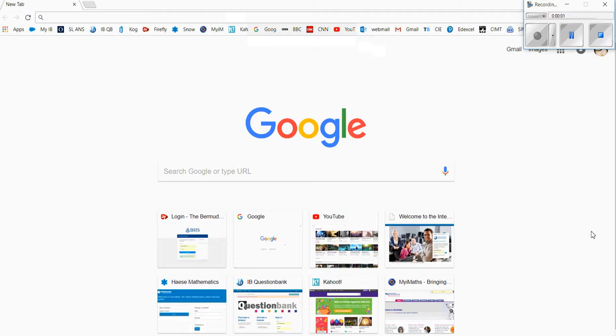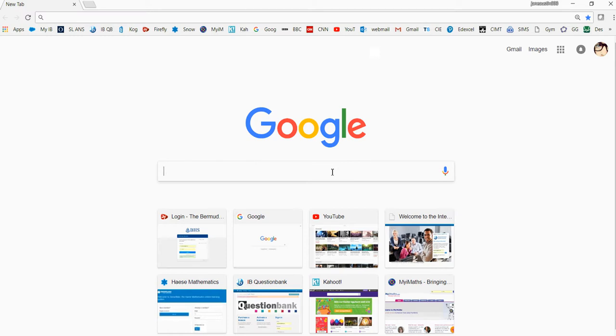Quick video teaching you how to import an image into GeoGebra and potentially fit a model to it afterwards, but I'll just show you how to import the image and how to set it up to begin with. So you're going to need to go to GeoGebra.